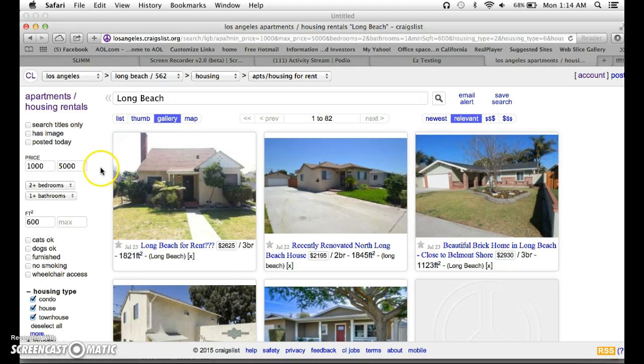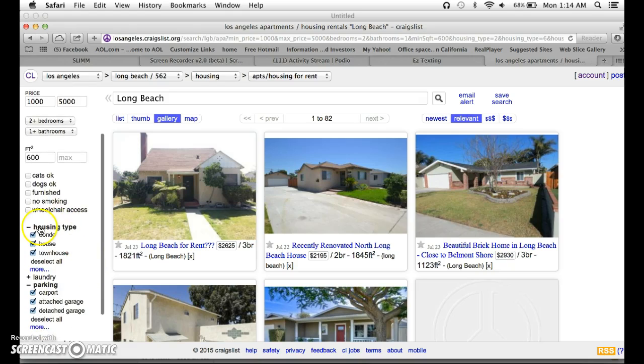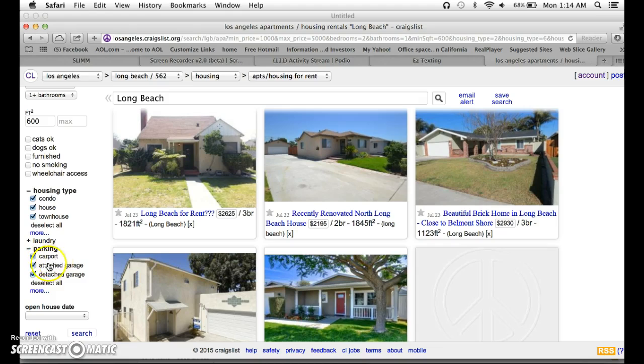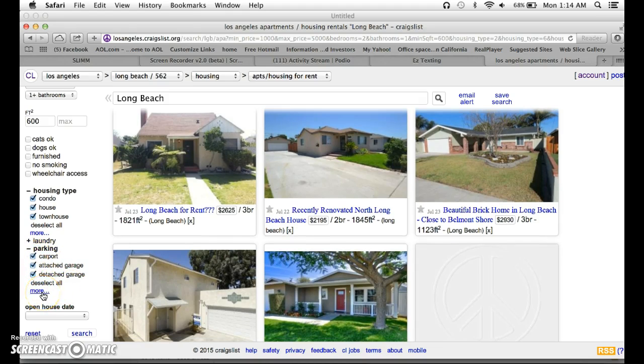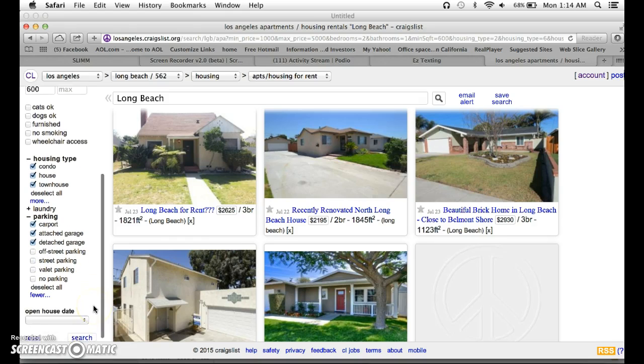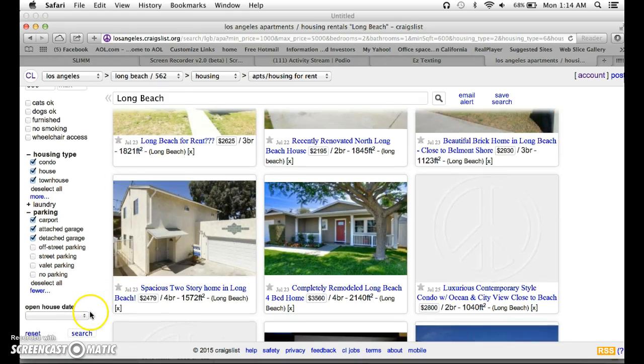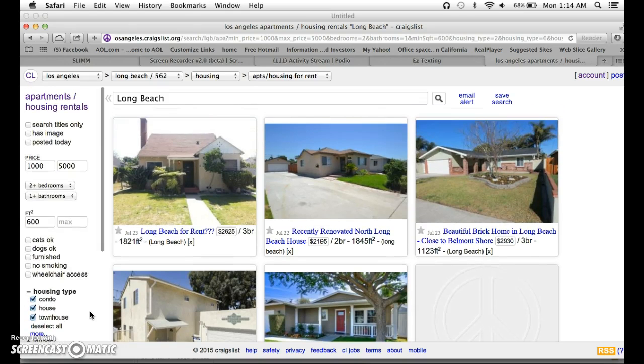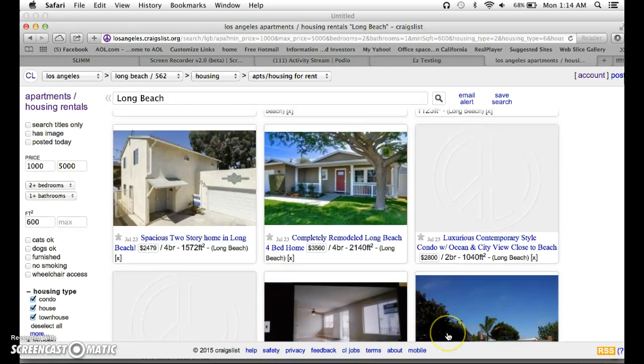So we're looking at properties from $1,000 to $5,000, at least 2 bedrooms, at least 1 bath, at least 600 square feet. They need to be a condo, house, or townhouse. They need to have some sort of parking, right? We can even, if we wanted to, select more. But anyway, that gives us an idea.